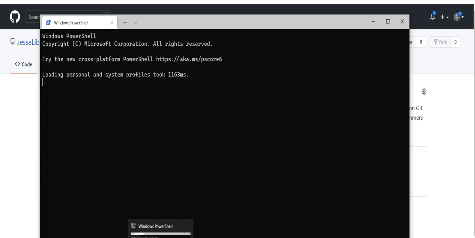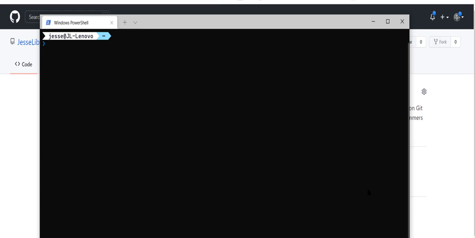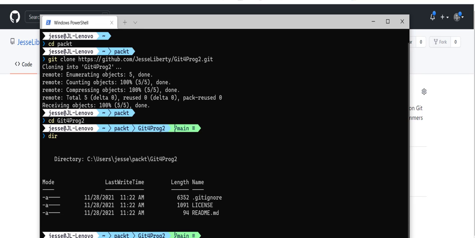So I'll open up my terminal and I will navigate to the place where I want the repository to be installed. Then I issue the command git clone and paste in the URL I was given, and that's going to clone the repository from the server, usually called origin, to the local repository. You can see when we look in the directory that those files are now local as well.